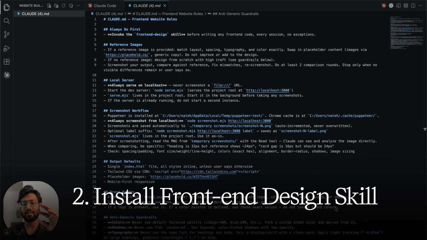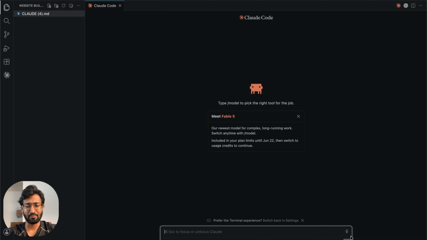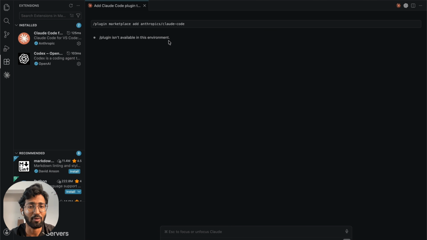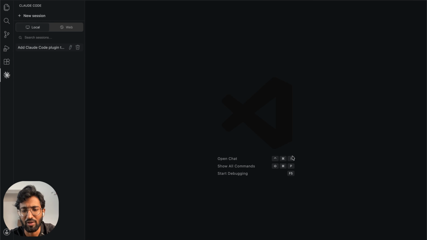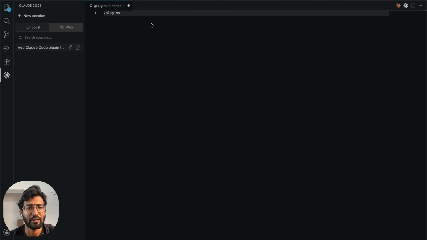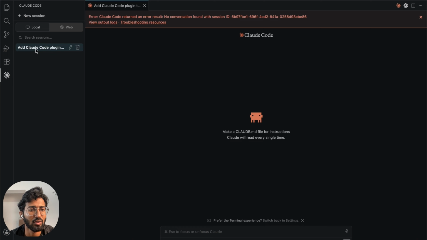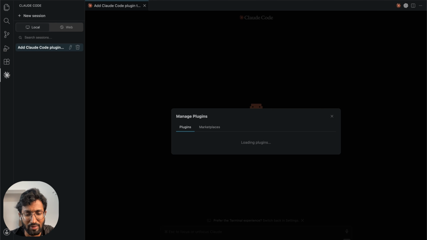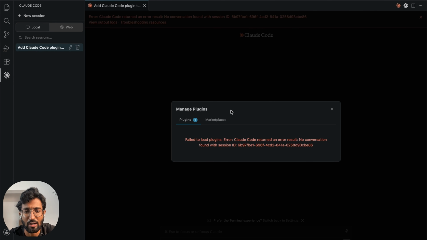And the second step in this process of building a website is to have this front end design skill. So to do that, the first thing we need to do is, okay, we'll close this MD file, and over here I will add this command called slash plugin marketplace add anthropic Claude Code. It shows that plugin isn't available in this environment, so I think I made a mistake. I should have clicked here, and over here I will click on open chat. I typed slash plugins, so I clicked on this one, and then manage plugins. So now it's loading marketplaces.